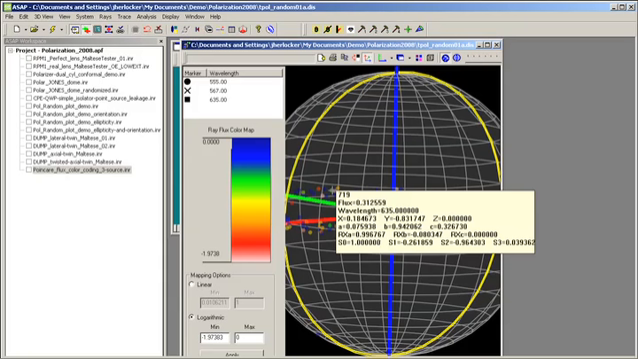So this has been a brief introduction to some of the great new features for polarization, ray tracing, and analysis in ASAP 2008. We hope you find it useful, and we look forward to hearing your feedback.